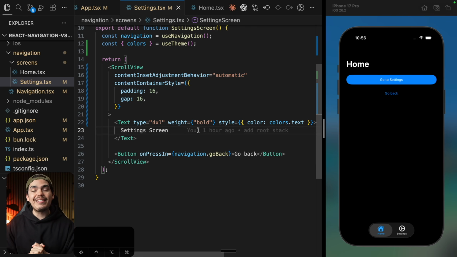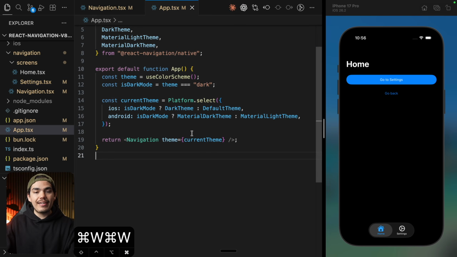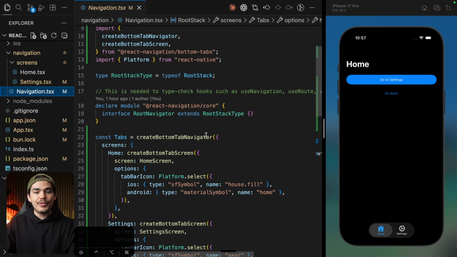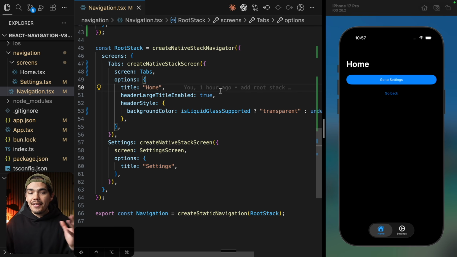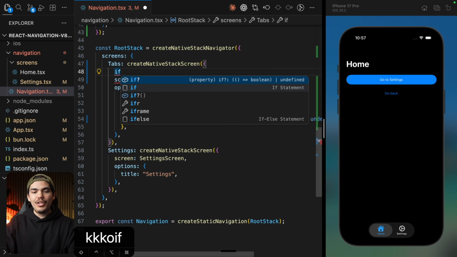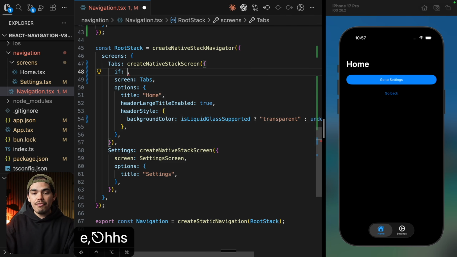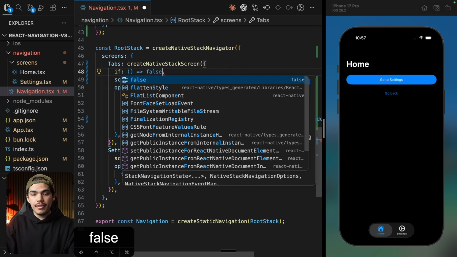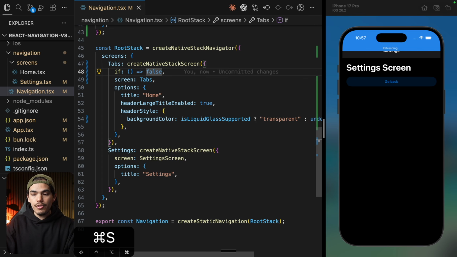Every application needs authentication. Here's how you can handle it using React Navigation version 8. Let's go to the entry point of our navigation. And here in the root stack, you can actually validate the screens that you want to show. So for example, you can use a property if, and if takes a function that should return a Boolean. So I can set this to false.